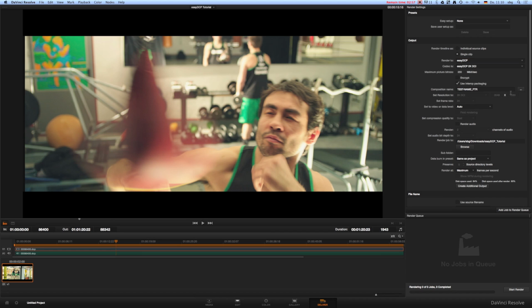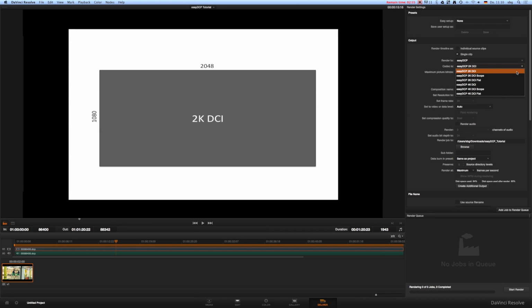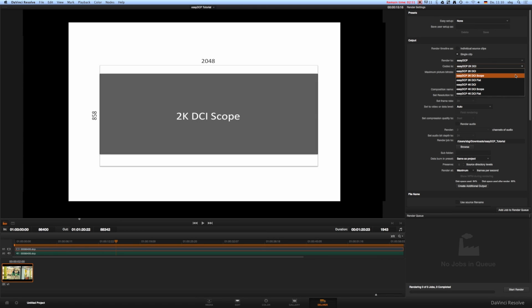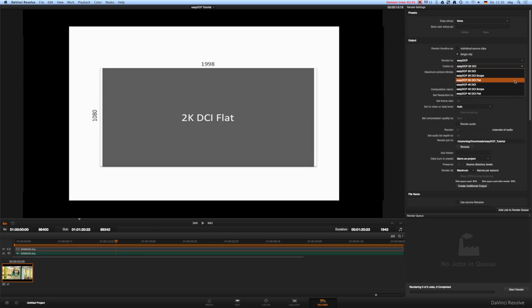2K DCI, which uses the full 2K container. 2K DCI scope, which scales your content to a resolution of 2048 by 858. 2K DCI flat, which scales your content to a resolution of 1998 by 1080. And also the same options for 4K.